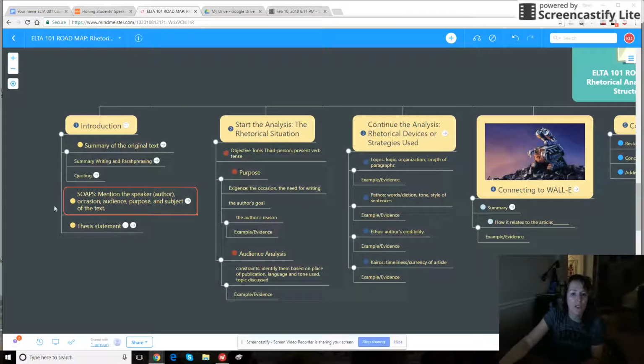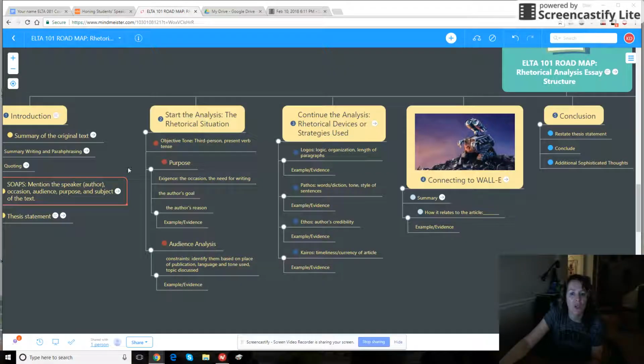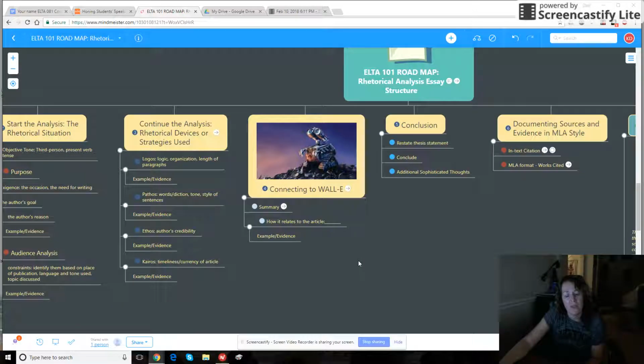So after you take notes on information that you need to include in your introduction, and then you take notes on the rhetorical situation, then the rhetorical devices or strategies used, this is where I need you to then connect the article and Wall-E. So how do these two connect? Where do they connect? And how can the opening scenes of the motion picture Wall-E complement the article or the argument, the goal of the article?